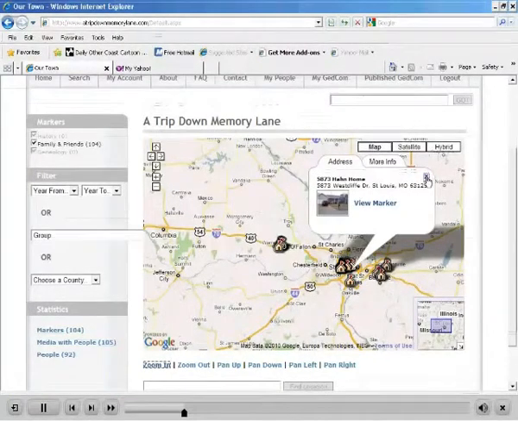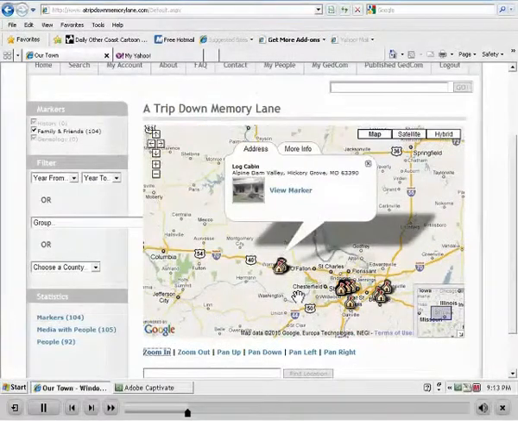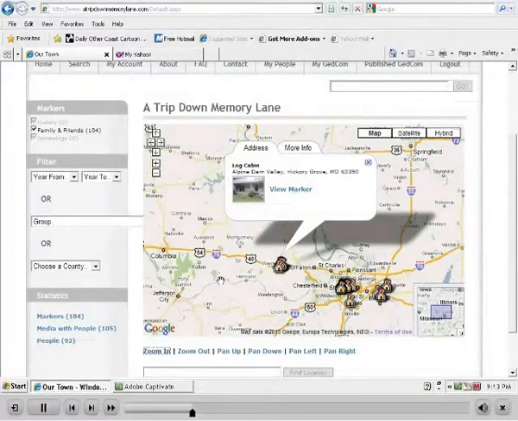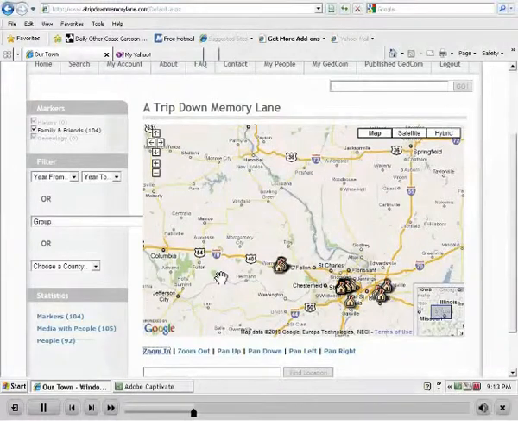To minimize the bubble, exit out, or if a bubble is highlighted because your mouse has scrolled over the top of it, if you click anywhere else on the screen, it will go away.